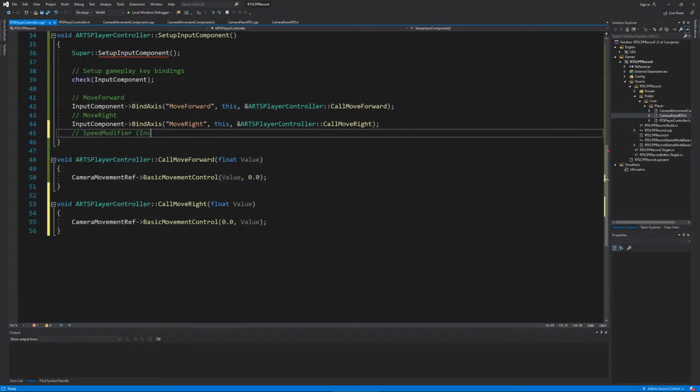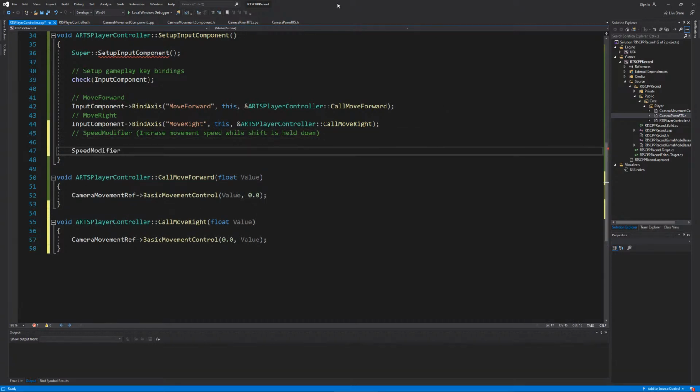And I'm going to say increase movement speed while shift is held down, so I remember what I'm doing. Actually, I have a second one. Gotta put the comment lines in, which will be restore default movement speed when shift is not held down. So we'll have two functions we need to do.